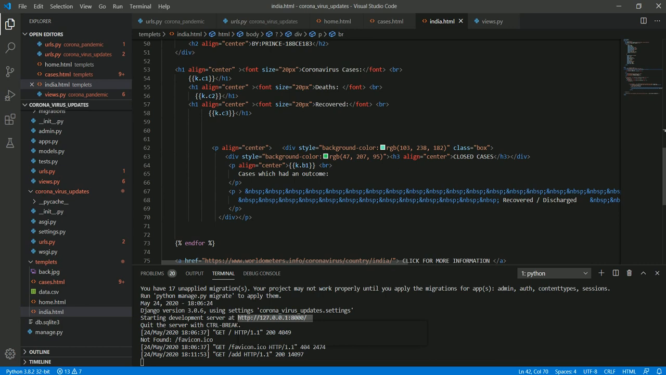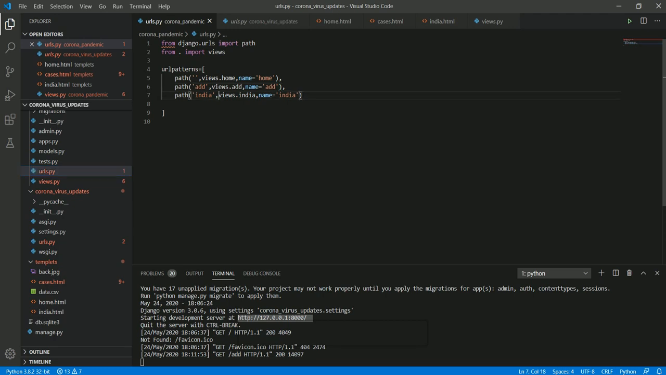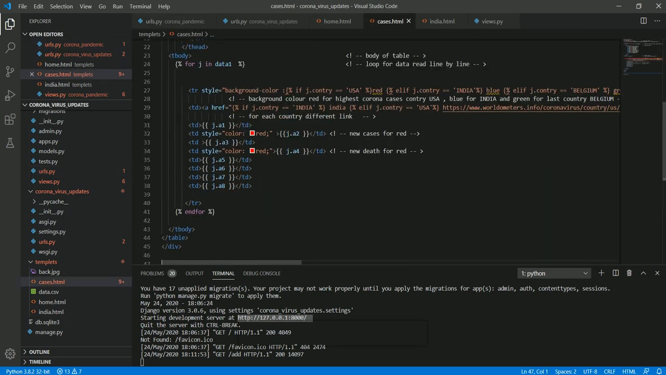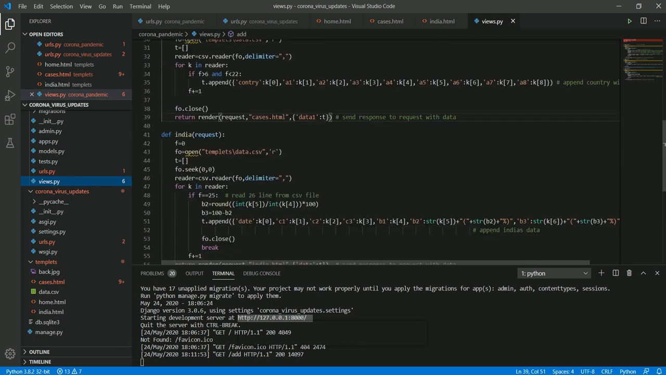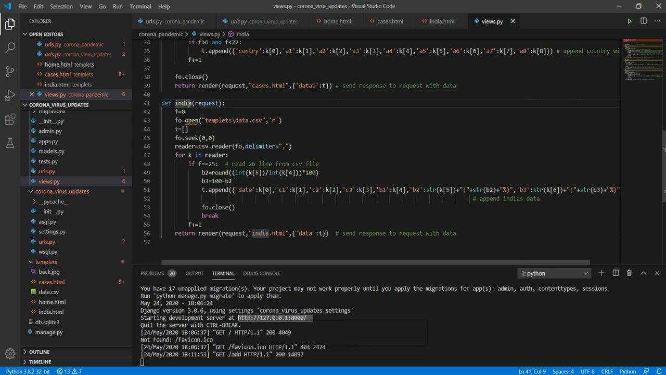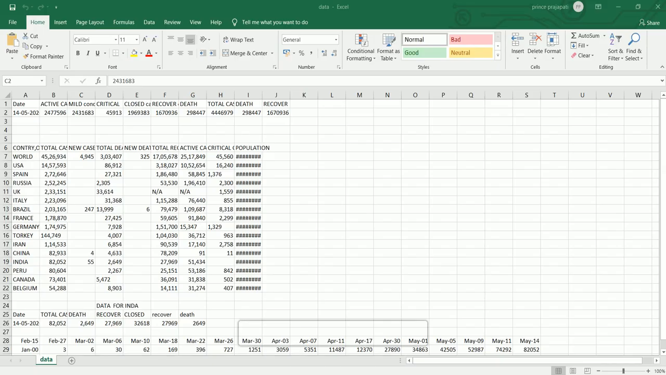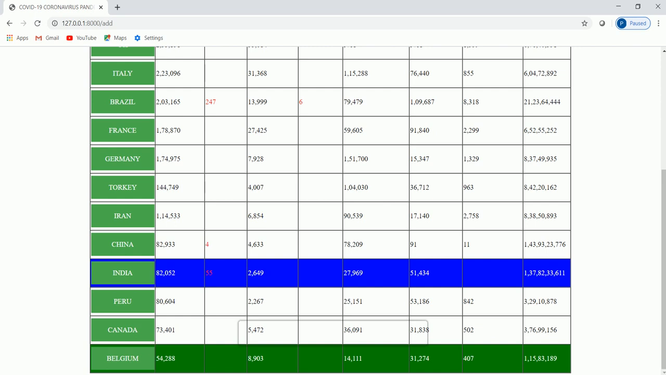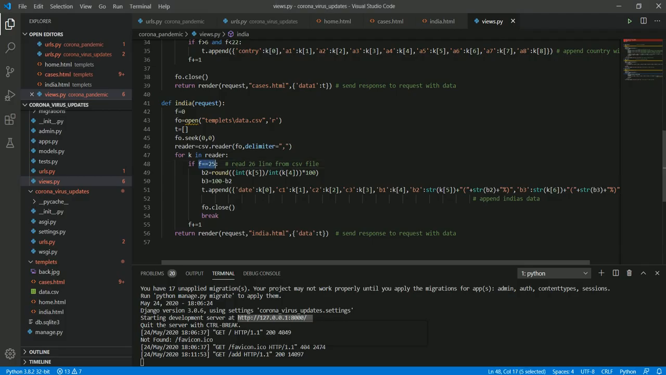First see how this URL works, india.html. This URL goes to views.india. This URL will be passed from cases.html, and here if the country is equal to India, then pass the URL India. Under this request, we first make a file object. In this file, lines 25 and 26 have the data of India. So if f is equal to 25, meaning the 26th line, we get that data and append it to the data.